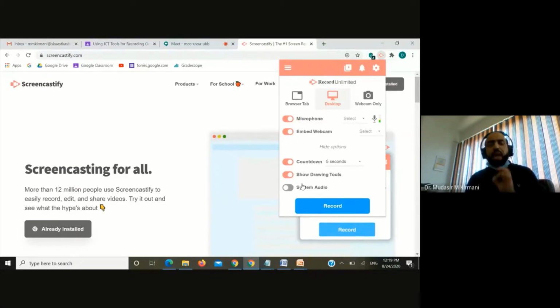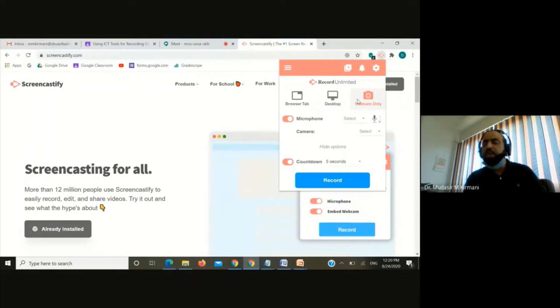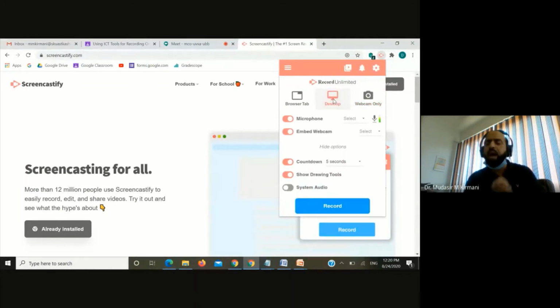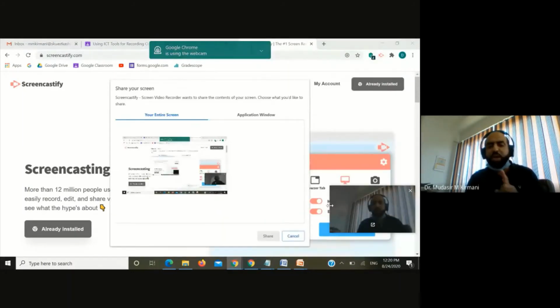So I'll repeat once more. You have to click on this ScreenCastify icon. You have to see these three options over here. Number one is browser tab. Number two is desktop. Number three is webcam. If you want both your webcam and your presentation, you can switch on both tabs. You can change the settings. You can put it at 3 seconds, 2 seconds, depending on your choice. Now let me click on the record button and see whether it works or not. Now, once I click on record, my recording has started.